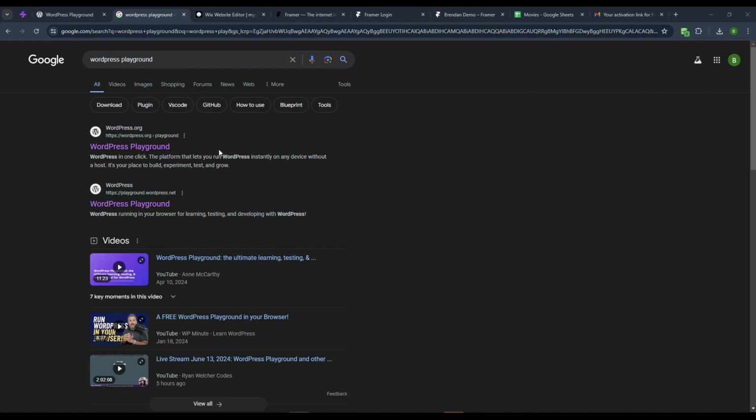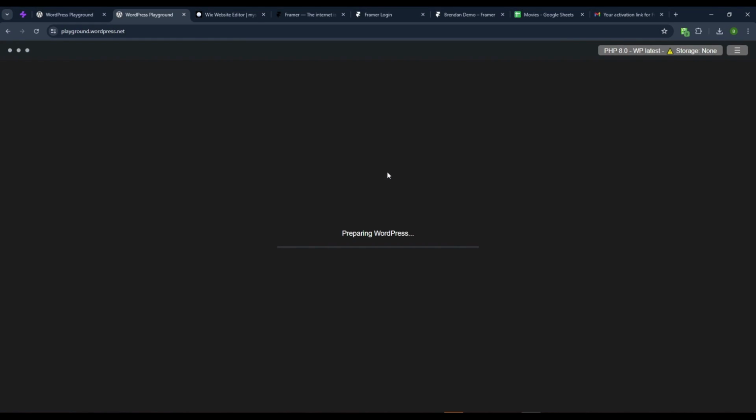I thought I'd do a quick demo of the CMS capabilities of WordPress, Wix, and Framer. So I'm going to start with WordPress. I'm just going to go to the WordPress Playground. I think either of these should work. I'm just going to click that.